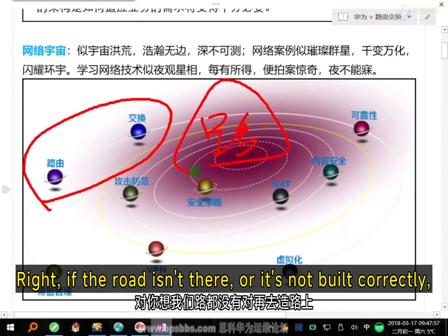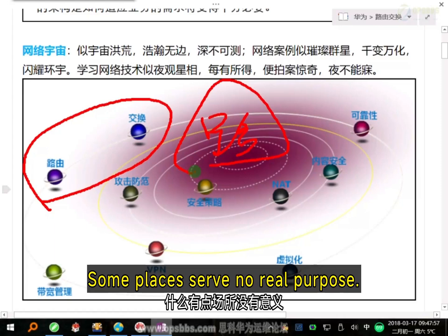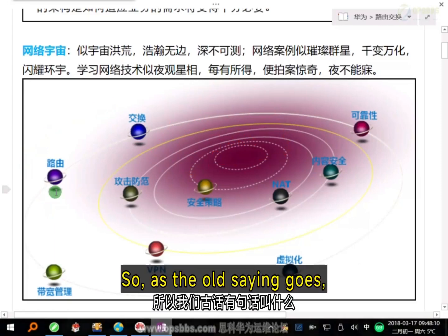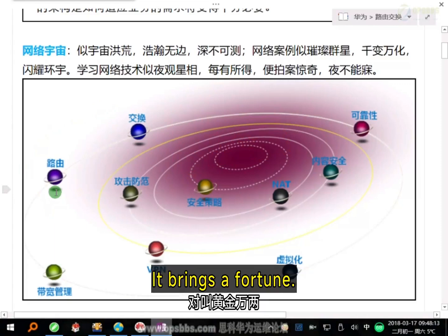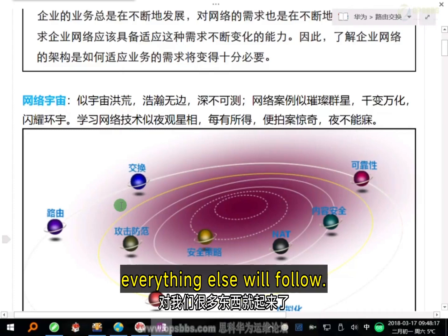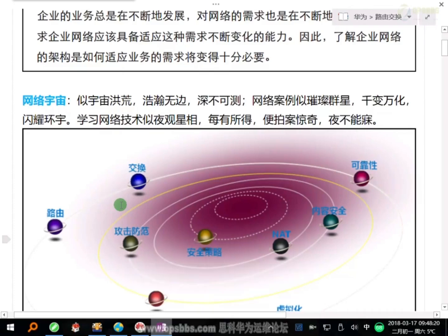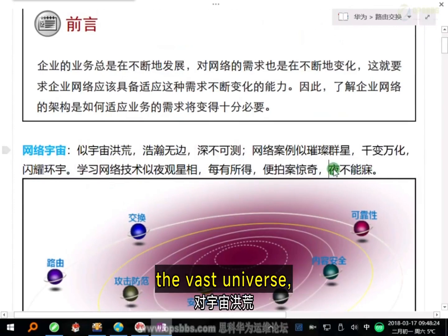If the road isn't there or it's not built correctly, what's the point of building things like restaurants on it? Some places serve no real purpose. As the old saying goes, when the railway is built, it brings a fortune. Roads and highways, once they're built, everything else will follow. This saying has a really deep meaning. Like in those TV shows, the vast universe is endless and boundless, truly unfathomable.